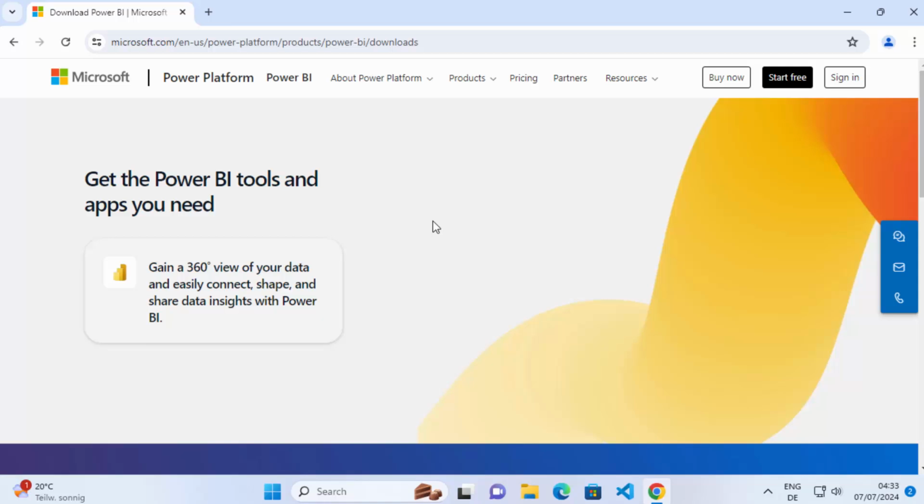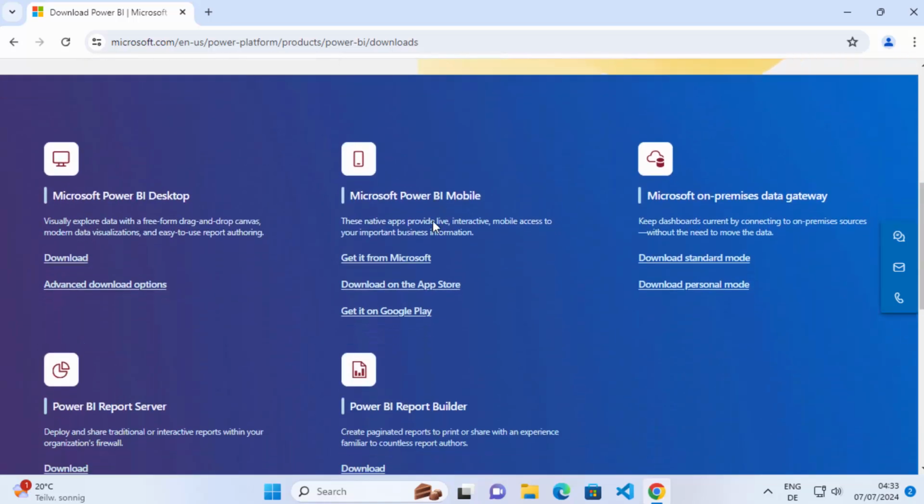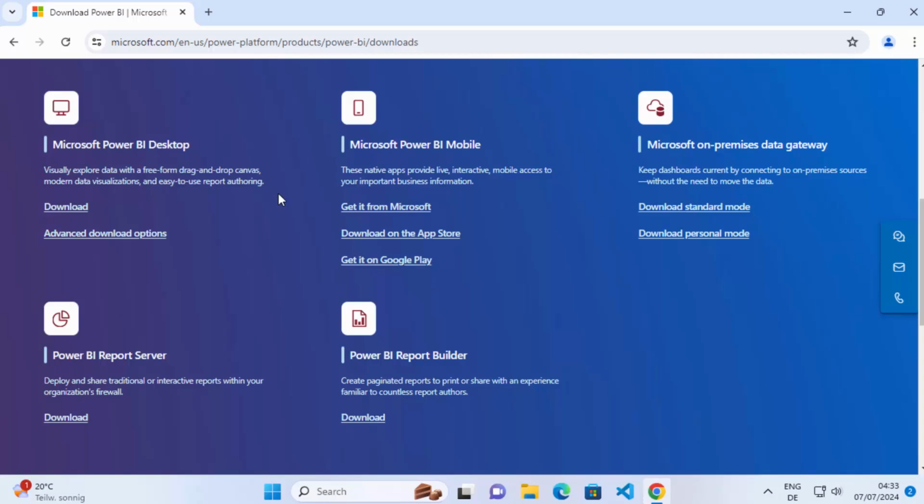Now here, when you scroll a little bit down, you can see how you can download Power BI on your desktop, on mobile, and on other platforms. We want to download the Power BI for our desktop. So we are going to click on this link, which is under Power BI desktop.